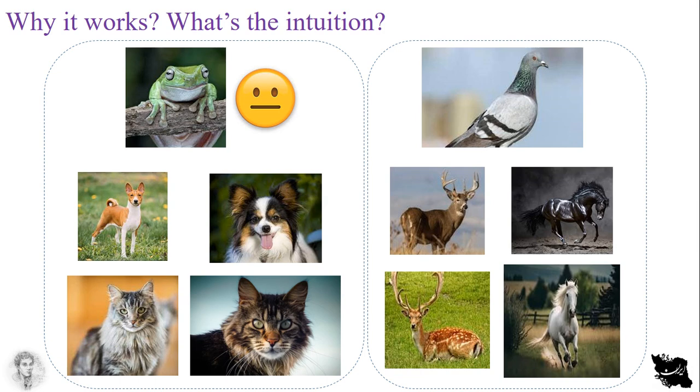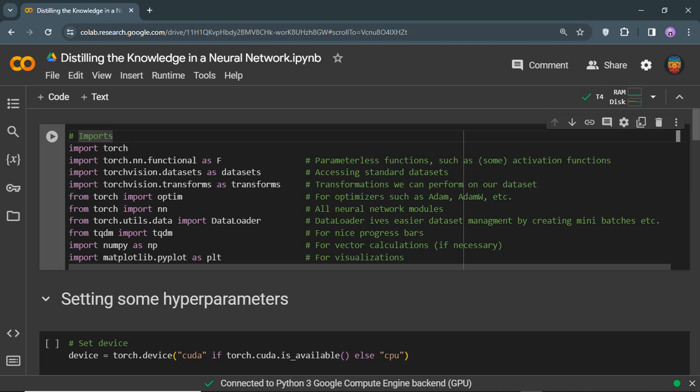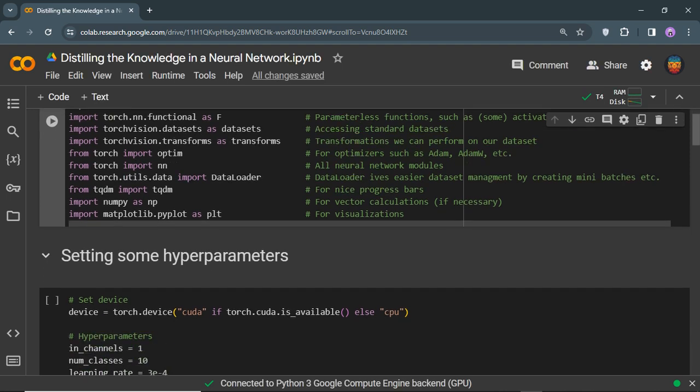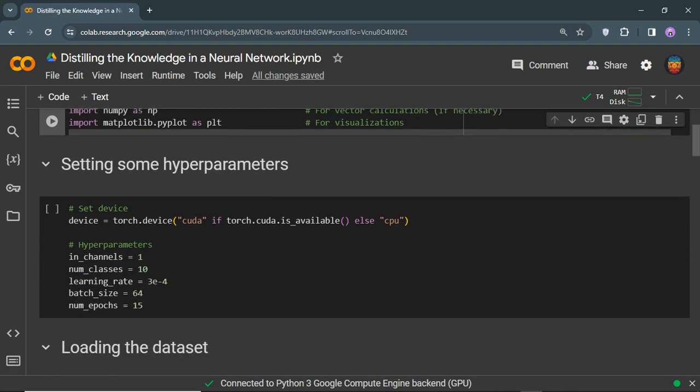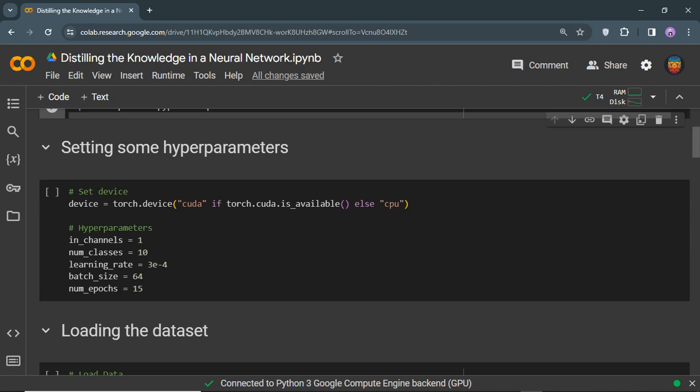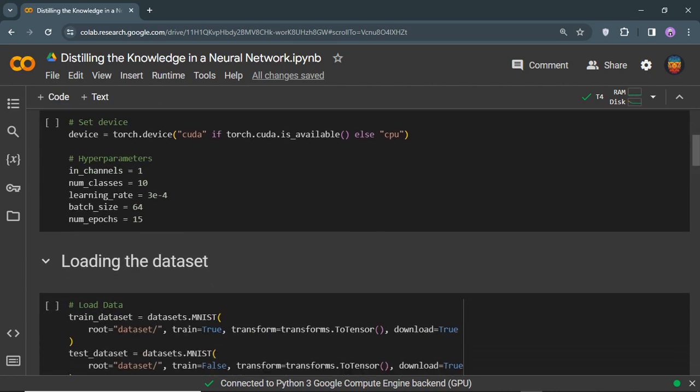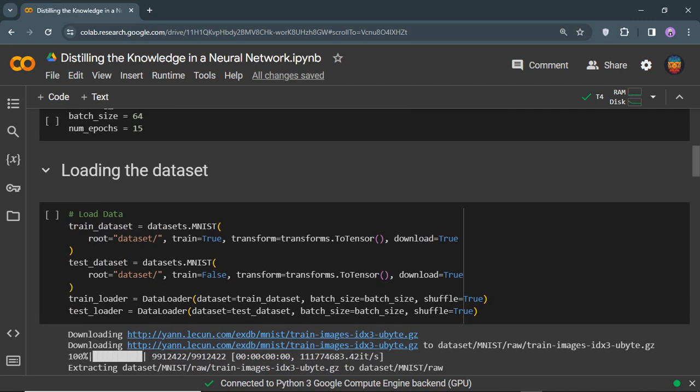Okay, let's jump into code and implement the approach for knowledge distillation proposed in the paper entitled Distilling the Knowledge in a Neural Network, authored by Geoffrey Hinton. Some necessary modules are imported in cell 1. Some hyperparameters are set in cell 2. We are going to use the MNIST dataset, so the train and test splits of the MNIST dataset are downloaded here.